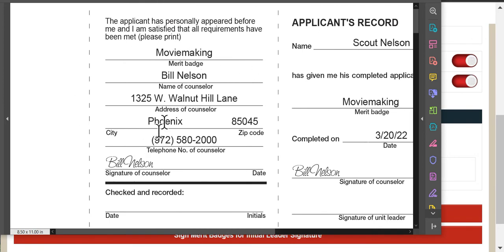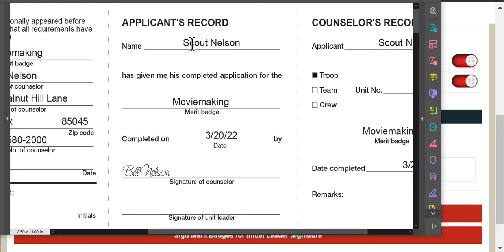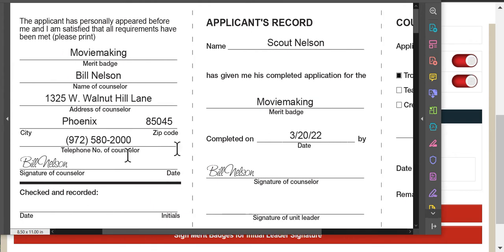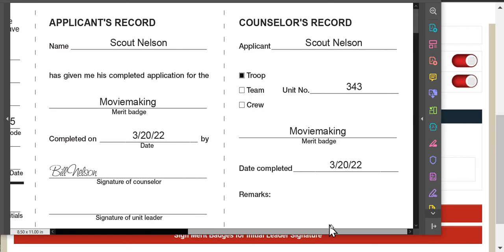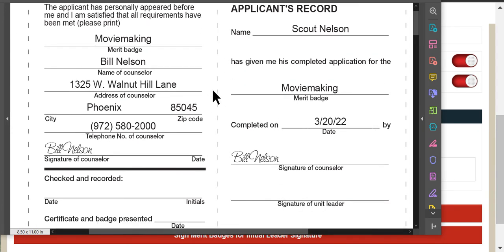So it shows the name of the merit badge, your name and address and phone number, and then the Scout applicant's record. So notice that it fills all these in for you. It puts your signature on the card where you need to have your signature on the card as the merit badge counselor. And you can then send this PDF to the Scout.